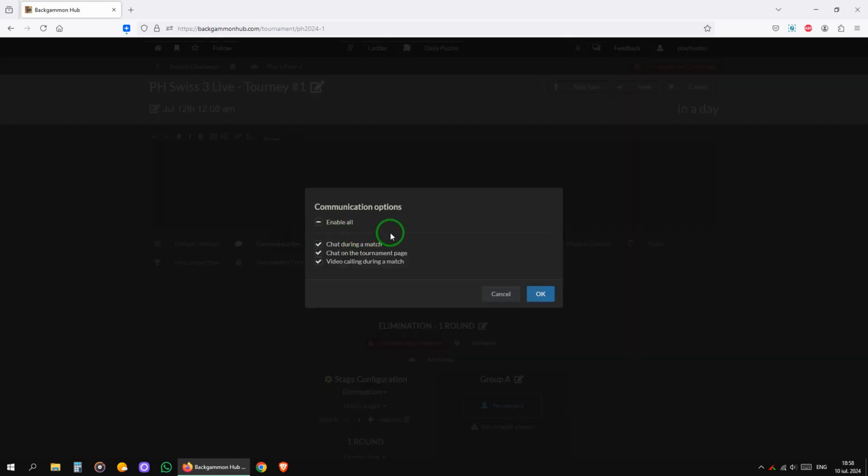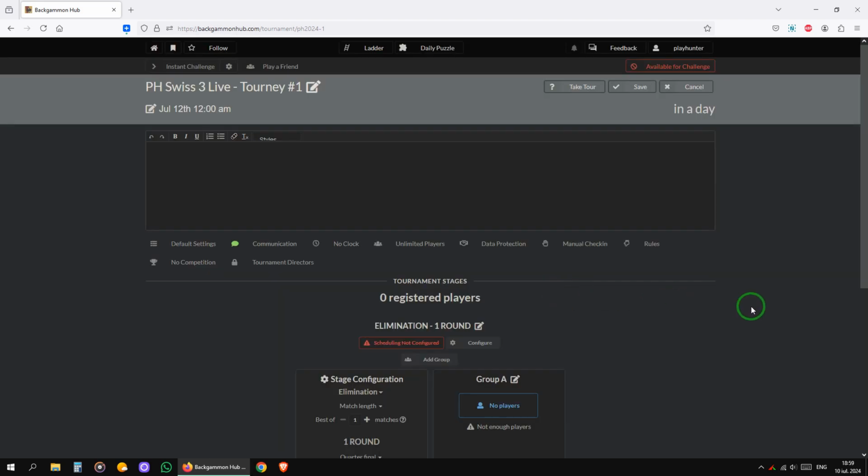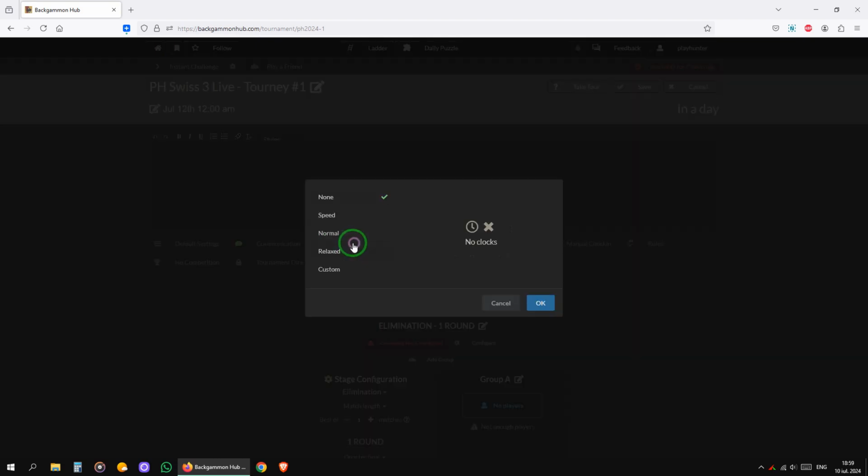You choose communications, what you allow: if you allow your players to chat during the match, to chat on the tournament page, or to use webcam during their match so they can see each other. I like this option, especially for the finals of the tournament. You click confirm. You choose clock option.